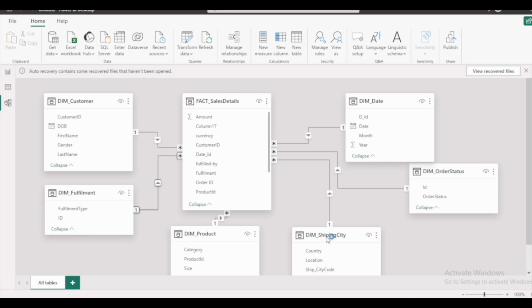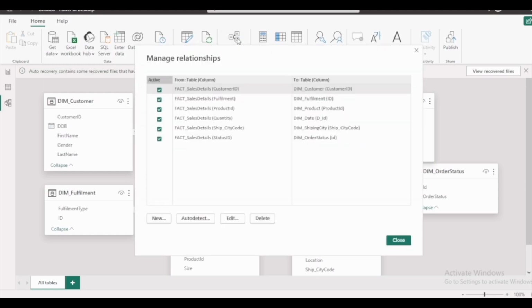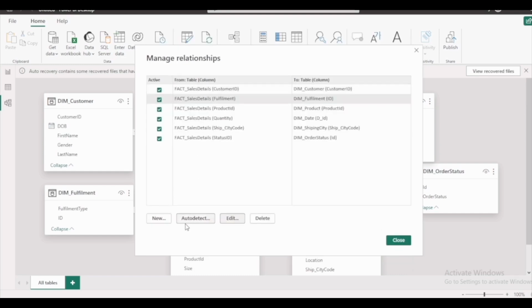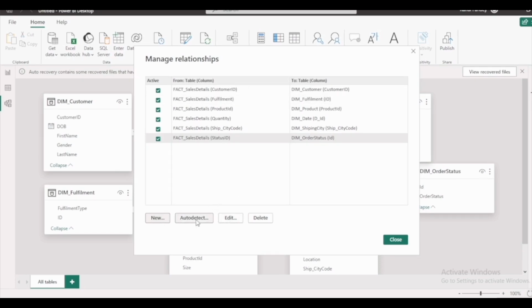One more option which helps us make changes to the relationship is Manage Relationships. Here you will get all the relationships you have established between your data sets, like the fact table and the other tables. You just have to select one and you can make changes with the help of the Edit button. If you want to create a new relationship, click New, and Auto Detect. If there is no relationship between the tables, it is going to auto detect everything. You can also delete a particular relationship with the help of this window.